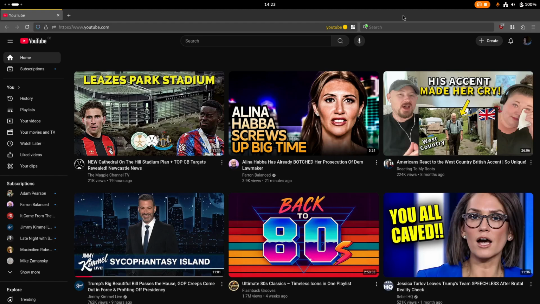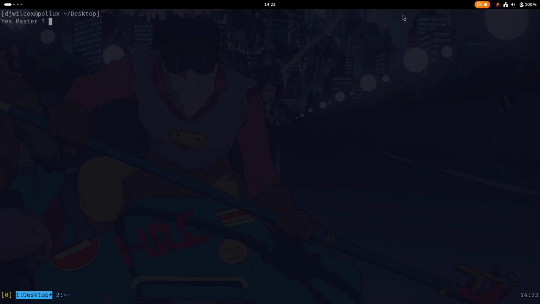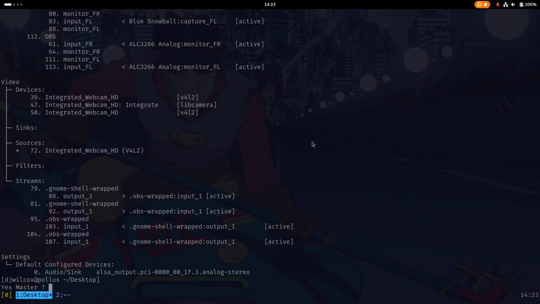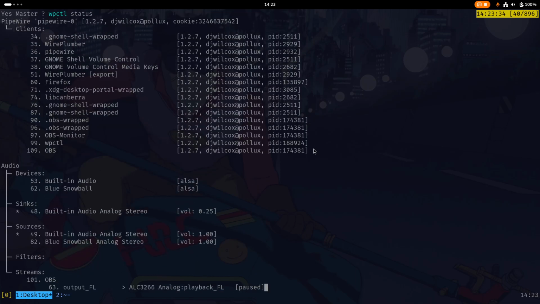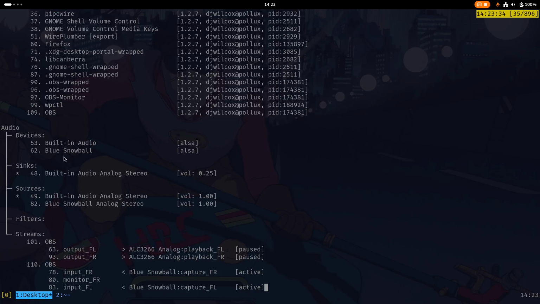So let's see if we can do the same thing and record the microphone as well. What we've got here is built-in audio and Blue Snowball. So what we want is the Blue Snowball, and as I said, you may be tempted to think, oh, I can just use the number here. This index isn't for recording, it's just to specify the index of the device, so you can't actually use that.